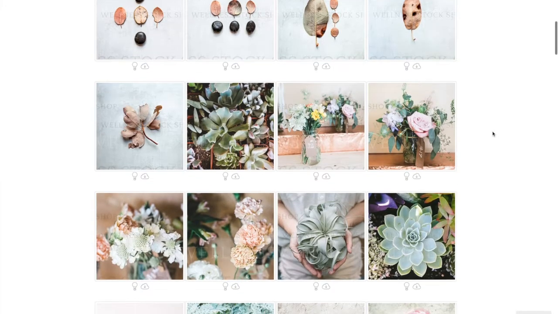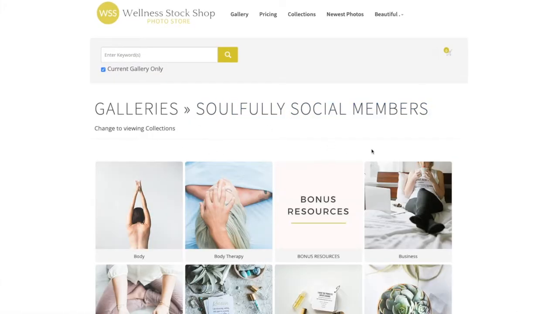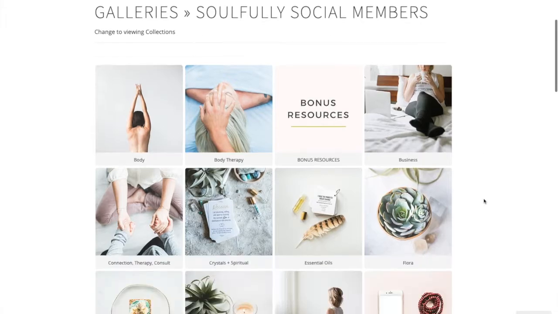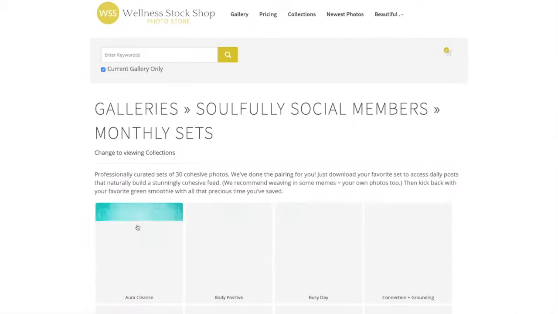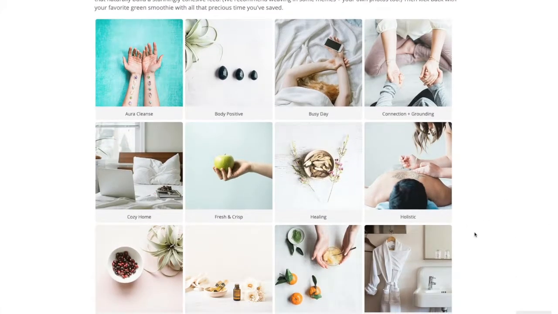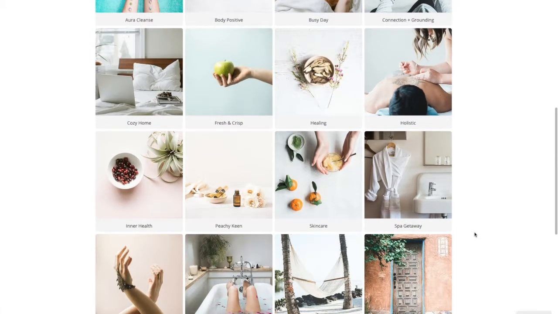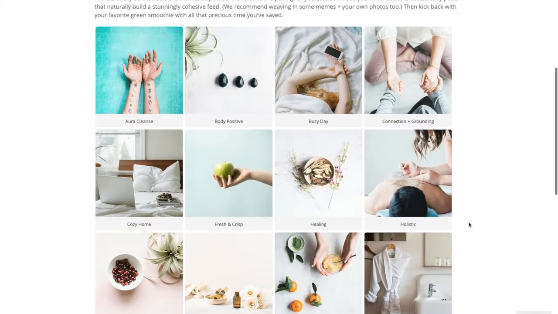So I also want to show you a couple of quick things if you want to stick around and see how to better use your membership. So first of all, you're going to see there's monthly sets over here. So these are the curated sets of photos. There's one for every day for an entire month, and these are actually lightly themed so that it kind of inspires your posts or your theme for the month.